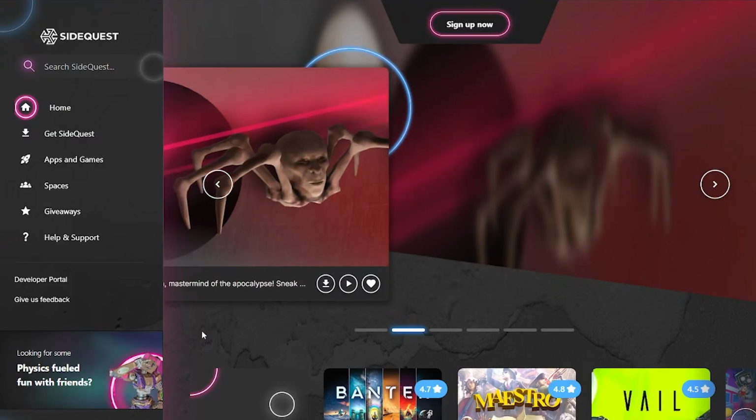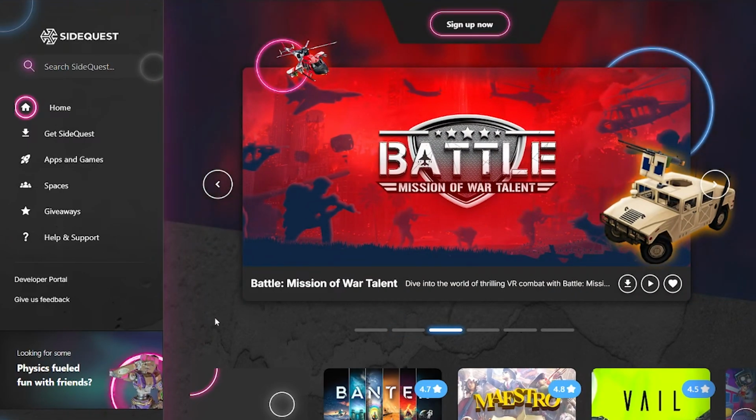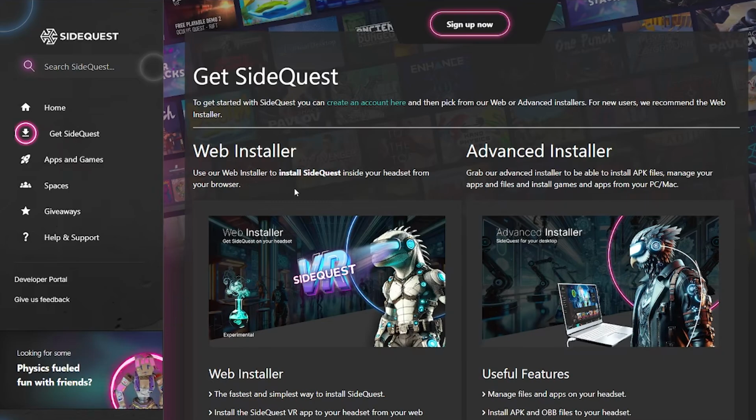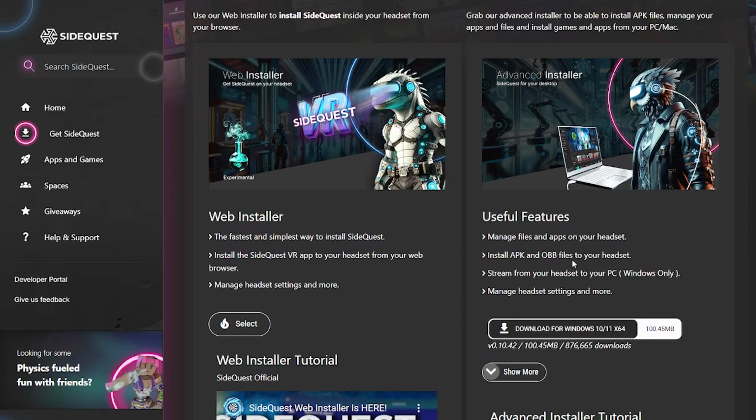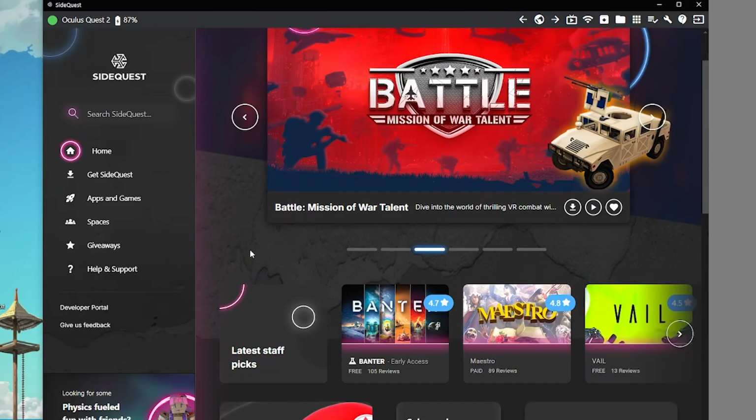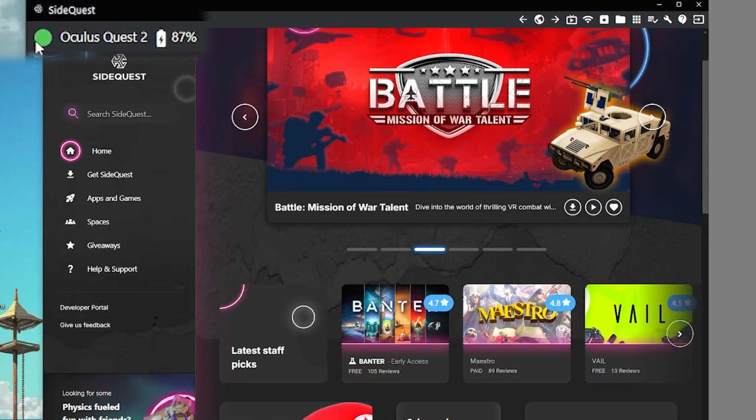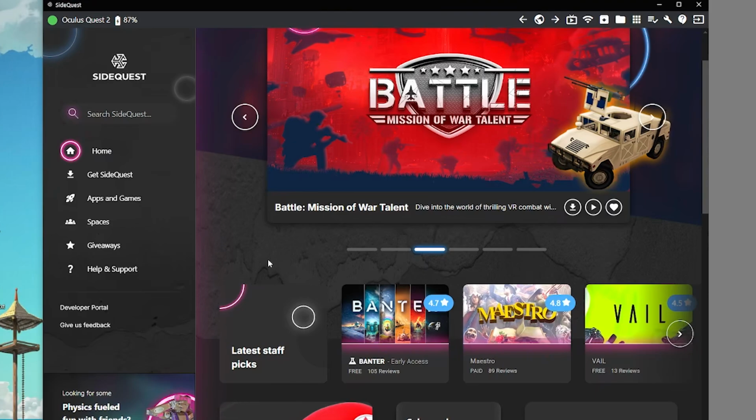So now we're going to head on over to the SideQuest website. And first and foremost, you should get SideQuest and download it to your computer. There is a web installer, but I would recommend the local one because that's what you're going to need to actually install game files and such. So once we actually have the app on our computer, you're going to plug your USB into your headset and it should end up detecting it in SideQuest. Keep in mind that you might have to have the headset on your face just so that it's active. Sometimes it tries to go to sleep.